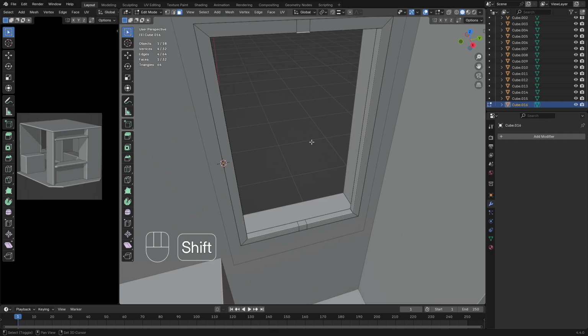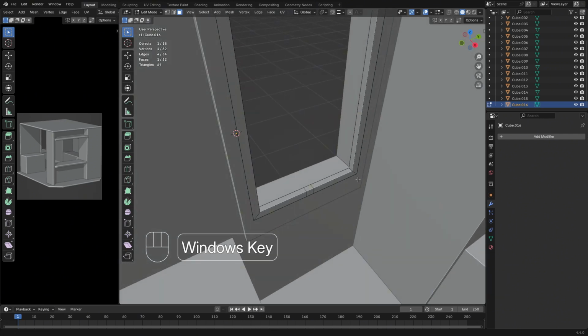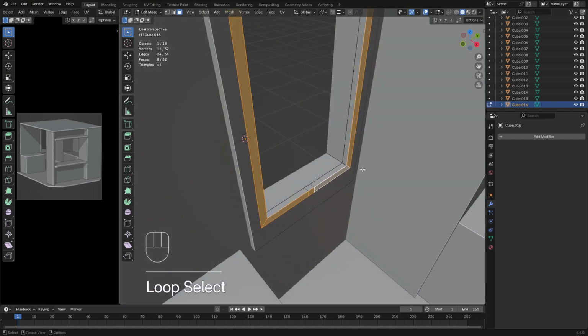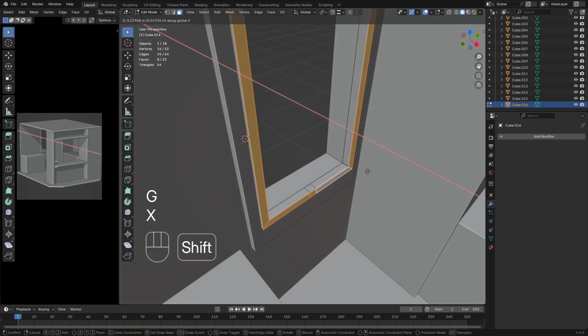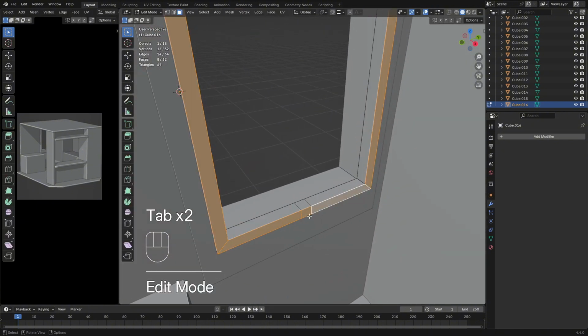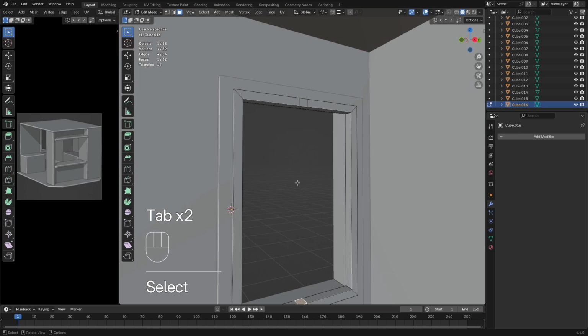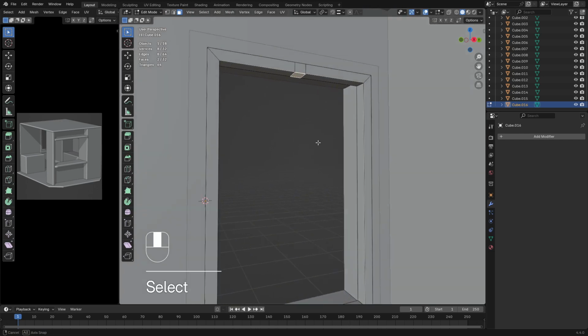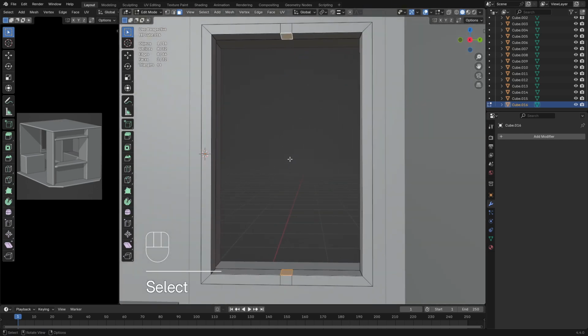Now what we can do, I'll also select this loop and move it a little bit out, like that. Now we can do this. And X to delete faces.